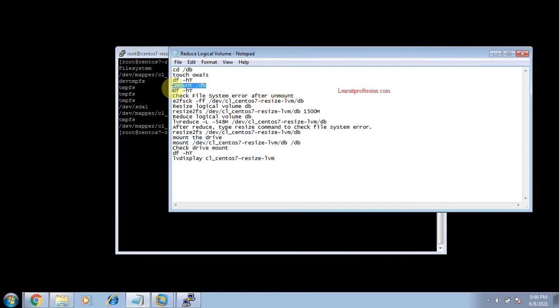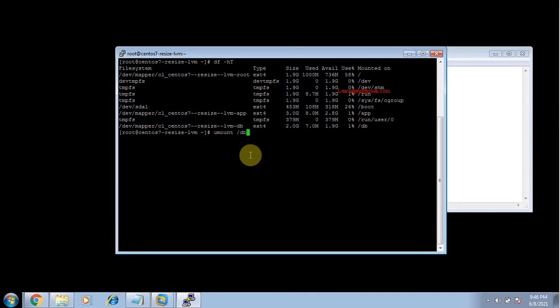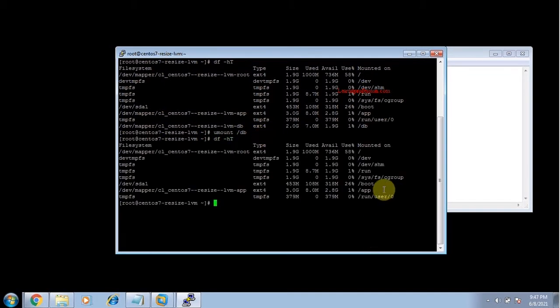First, unmount the logical volume db by typing the command umount /db. db is the mount point. Just press enter. The logical volume db has been unmounted. To check that the logical volume db is successfully unmounted, type the command df -hT. Here you see that the logical volume db has successfully unmounted.